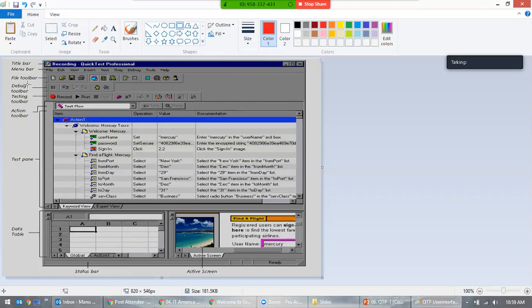Okay, so let's go through each one. This is the title bar, where it shows the title and what kind of recording it is. Then you have this menu bar, where all the menus like file, edit, view, insert, test are. This is called the menu bar. And this is the file toolbar. These are shortcuts. They are also available in the menu bar, but instead of going and clicking through menus, you have this shortcut option.